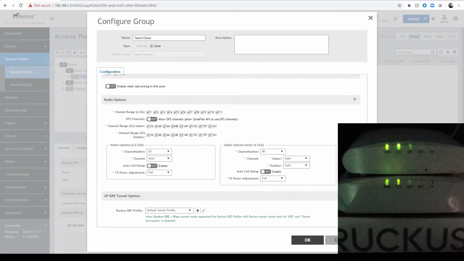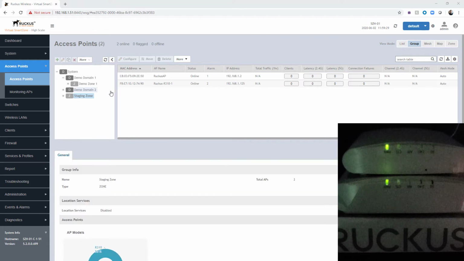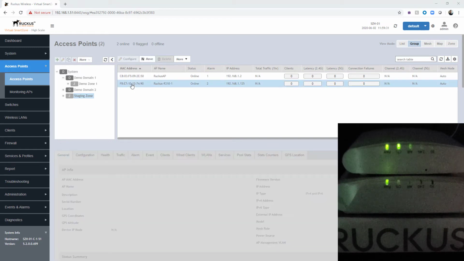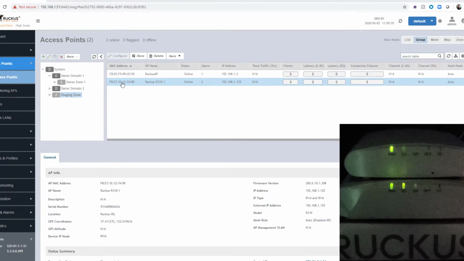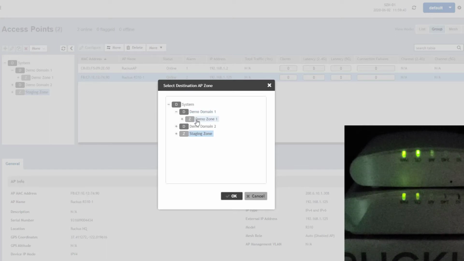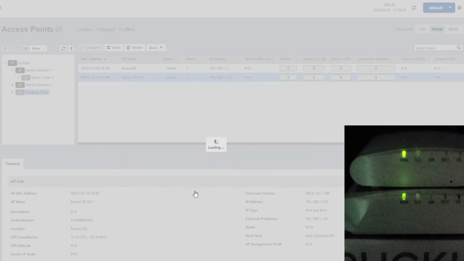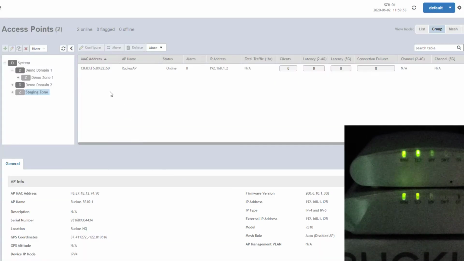So we're going to cancel out of this and navigate back over to the staging zone. And we're going to move the Ruckus R310, the AP that's currently on the top. You can see that the control LED is doing a slow flash green. So we're going to select it. We've got it highlighted here. We're going to choose move. We're then going to put it into demo zone 1 and choose OK. It's going to ask us to confirm this move. We're going to choose yes. And you can see that that AP is now moved out of the staging zone.